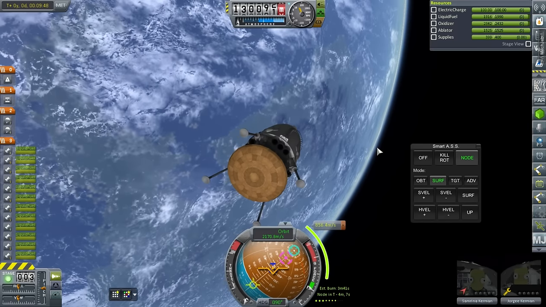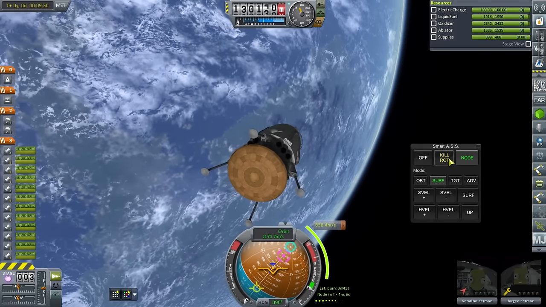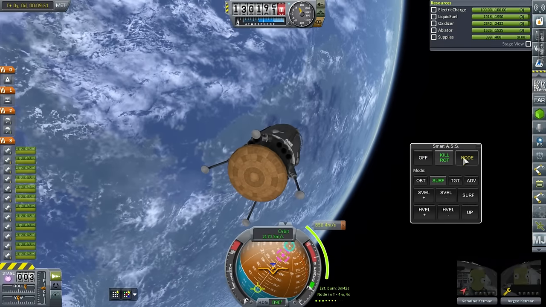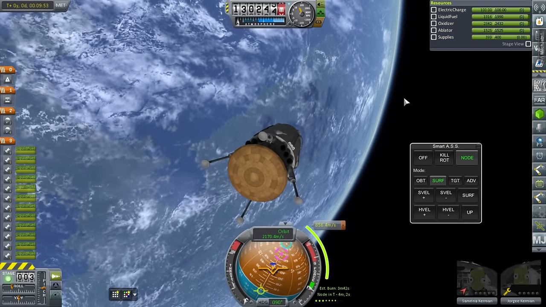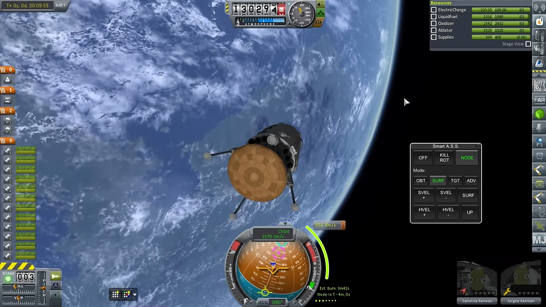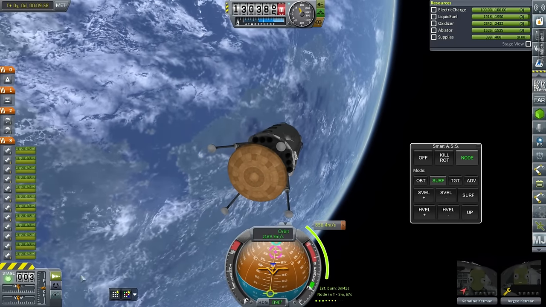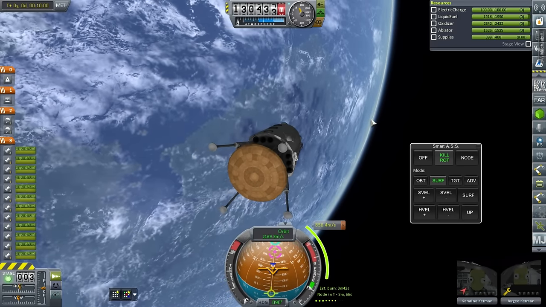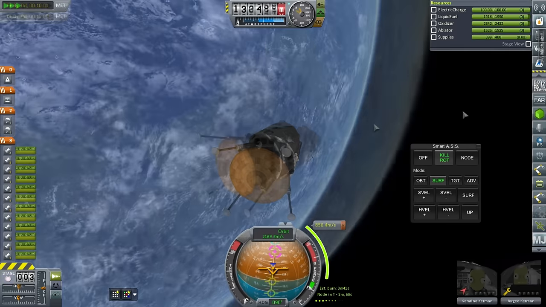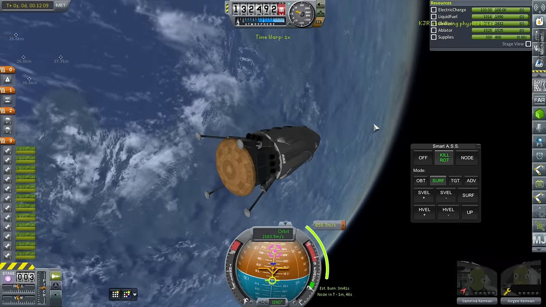And is there a reason why we're rotating as well? How about kill rotation? There we go. Just if I click node, it starts to rotate. It's got a little roll wobble, you see that? But if I click kill rotation, it's fine. Okay. Here we go.